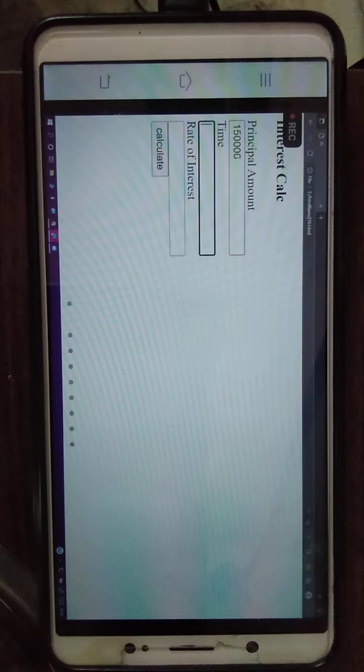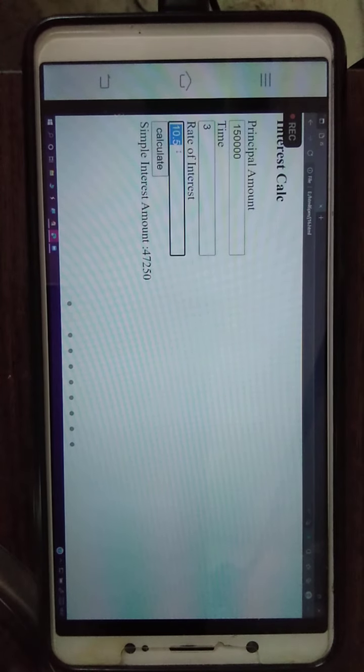1,50,000, time 3 years, rate of interest some 10.5. Calculate the interest amount: 47,000 interest amount for the 3 years at 10.5 interest. So this is simple interest calculation, problem solving like this.